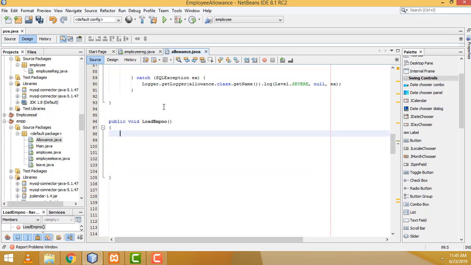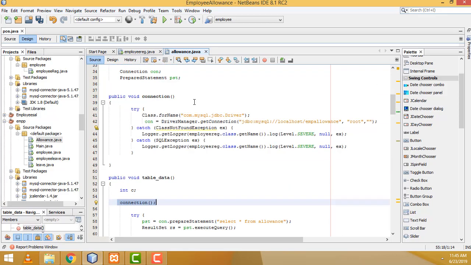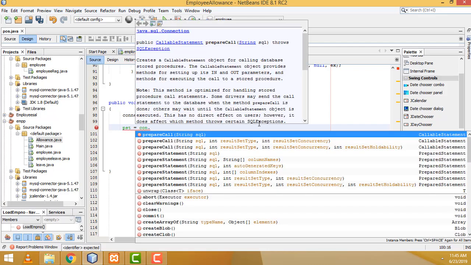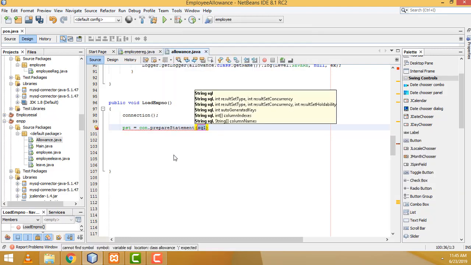Here first I am going to use this connection class, Control C to copy this connection. You have to give the connection here, database connection. After that we have to write the prepare statement, PST equal con dot prepare statement. You have to write select, we have to select EMP number from employee.